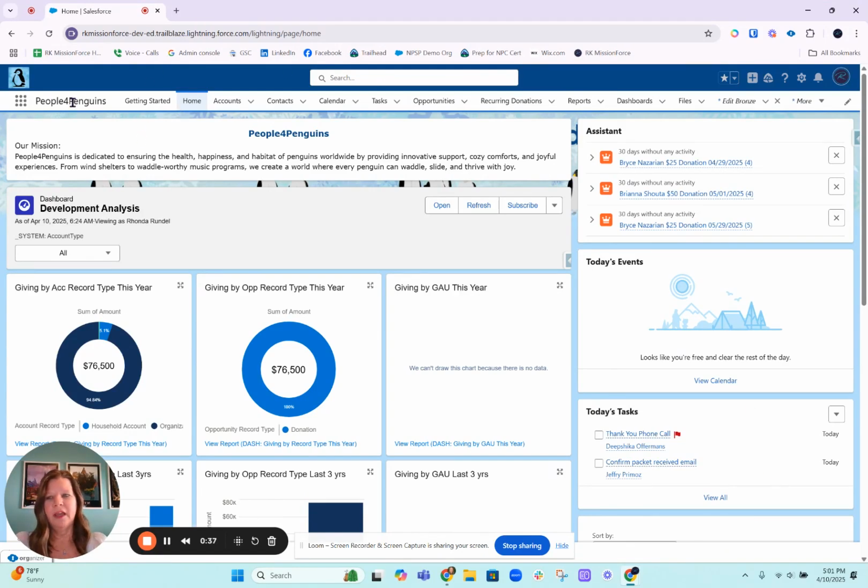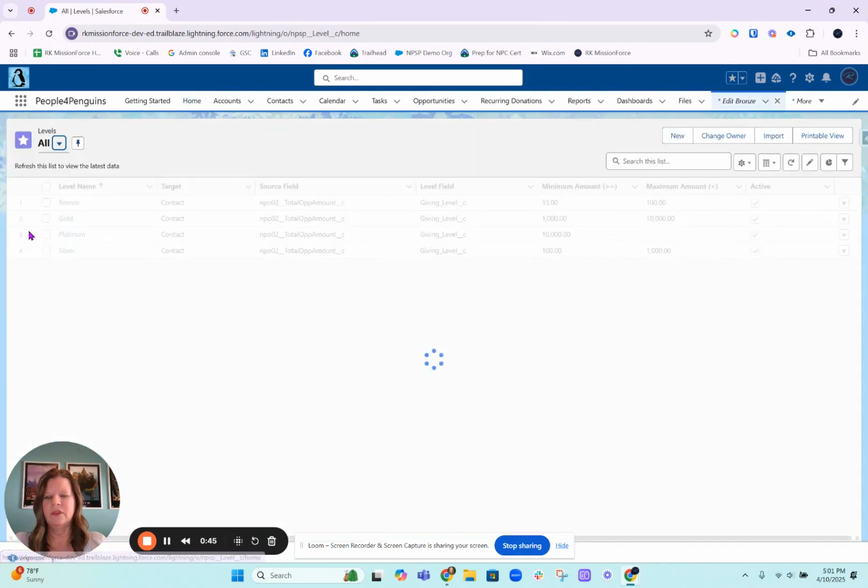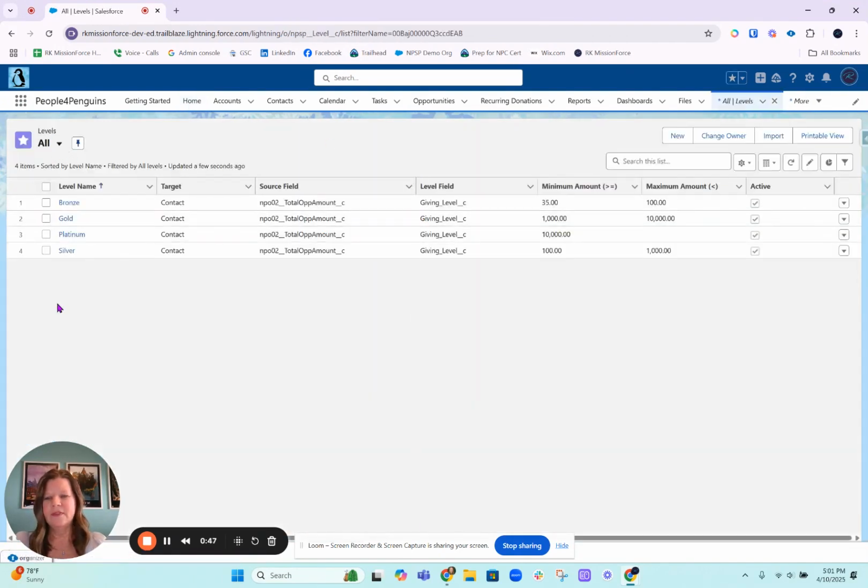So let me show you where to find levels. First of all, I'm in my fake org. If I go to my 9 dots, or the waffle as I like to call it, and type in levels, I can search and find plain old levels here. You'll see that I have some set up in my Salesforce org.